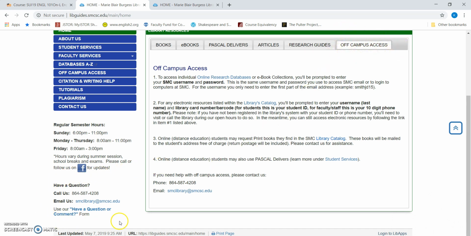And in the left-hand column is the contact information if you need help. So the library phone number and the library email address. You can even follow them on Facebook for more information.